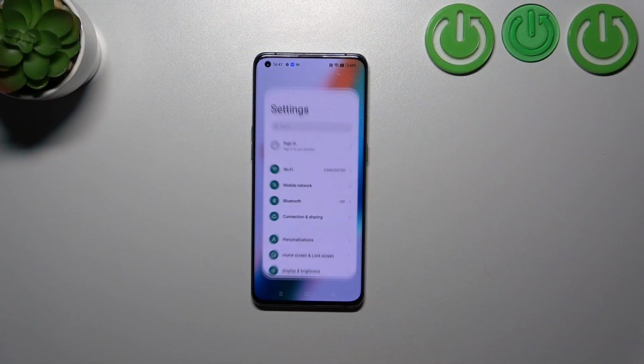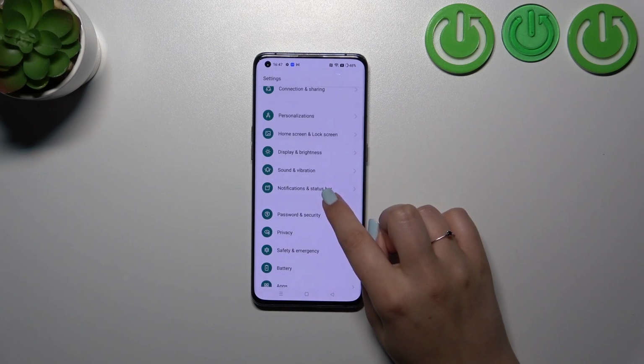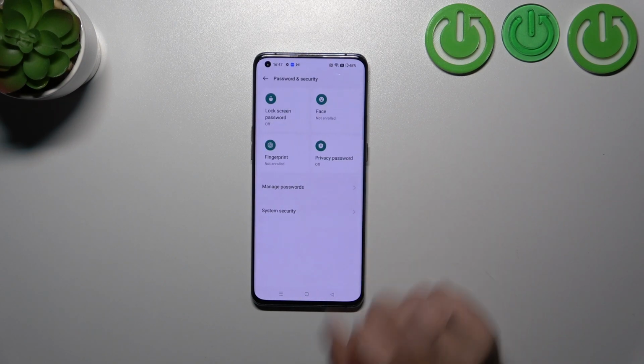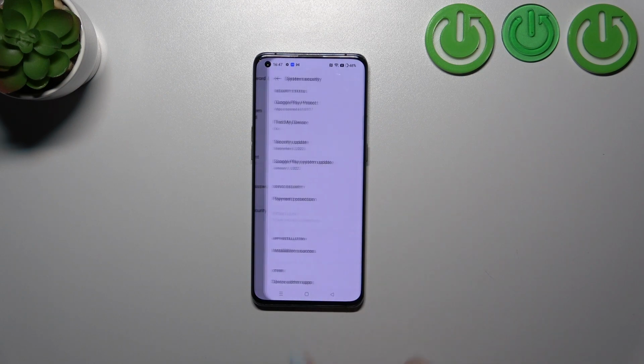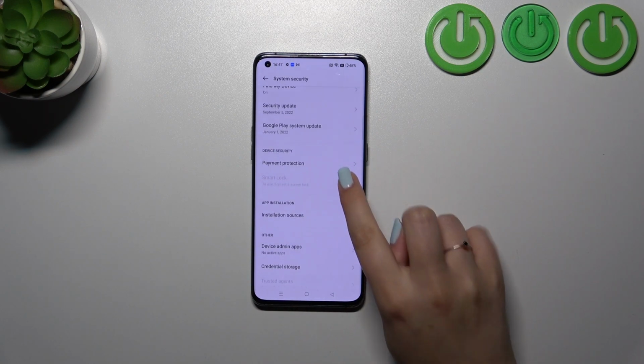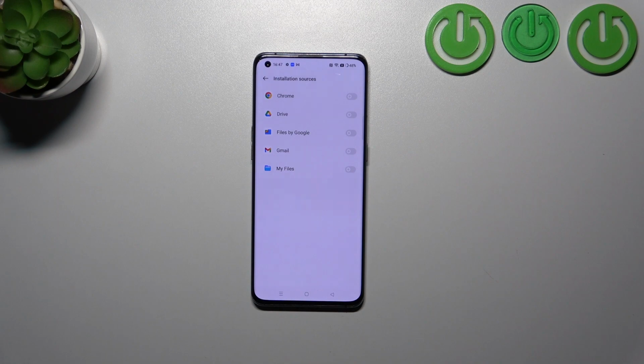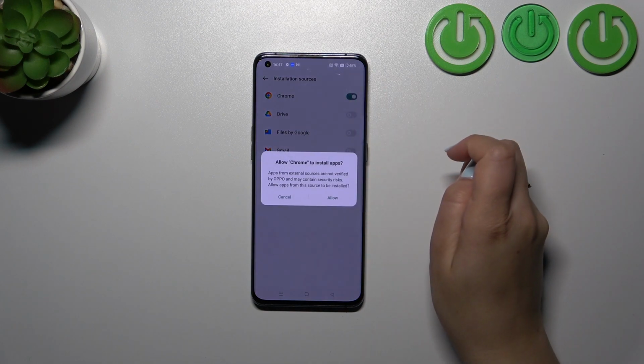So first of all, we have to enter the settings, and then let's scroll to find password and security. Now let's tap on system security, and here let's enter installation sources. And here we've got the list of apps which are allowed or not allowed, just like in my case to install some content. Of course you can change it, just find the app and tap on the switcher.